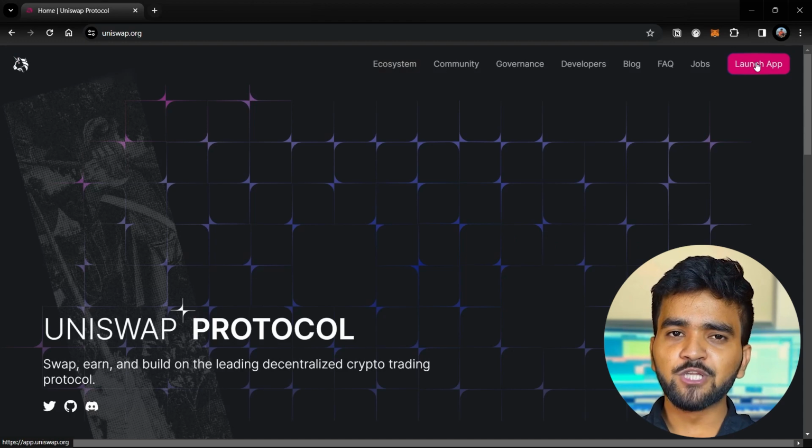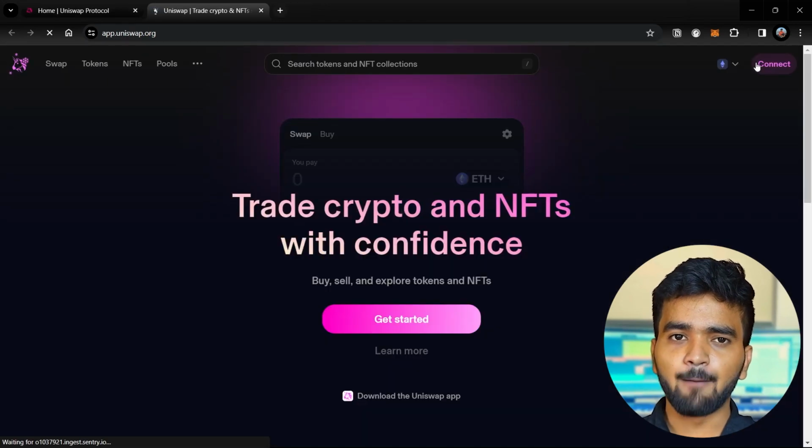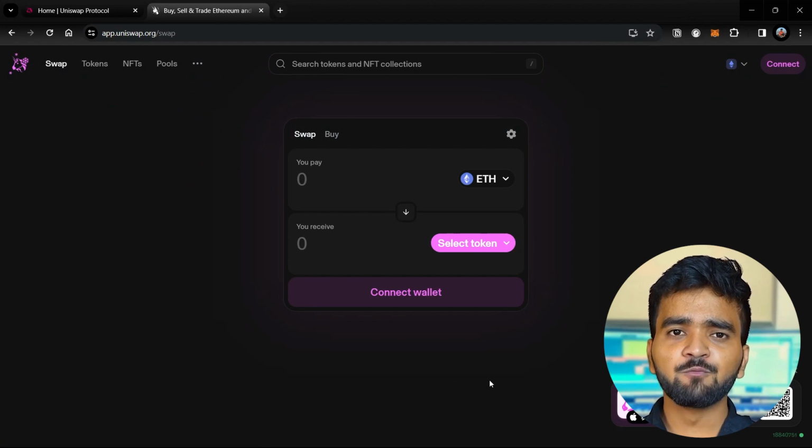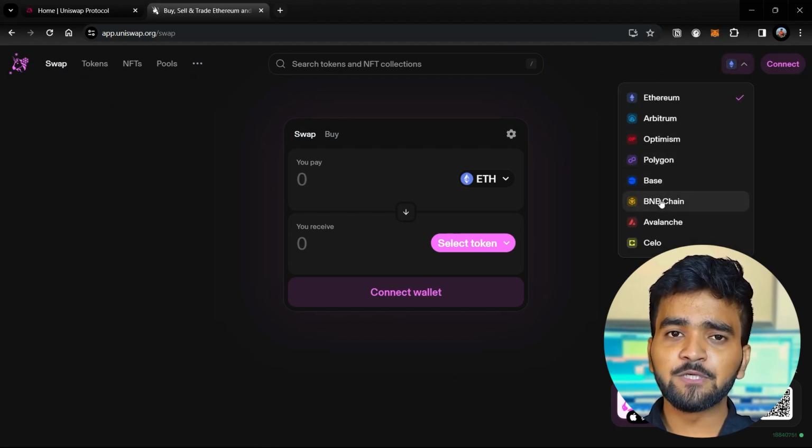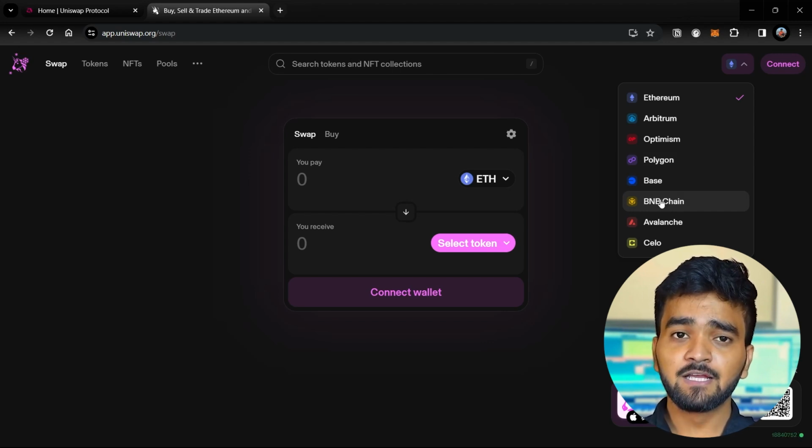Step 1. Go to Uniswap website and select Launch App. Select Get Started. You will have to choose the chain on which you want to make a swap. In this tutorial, we will be swapping BNB token with USDT on BNB chain. So let's select that.